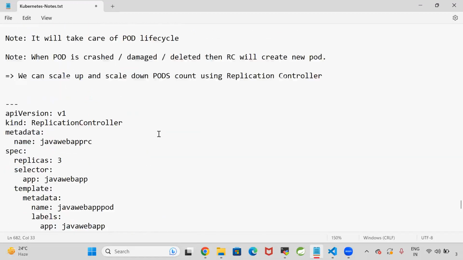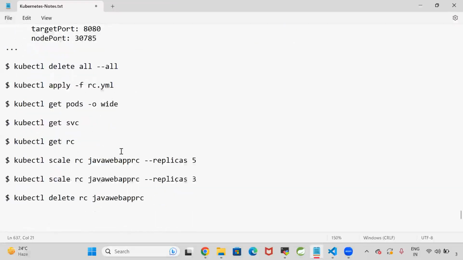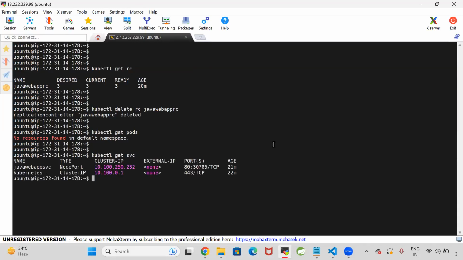In this manifest file, I have given the name for RC, in the metadata name. If you want to delete your application, you need to delete your RC. Then all the pods will be deleted and your application also will be deleted. Got it? Then what about service? kubectl get service. Now service is not deleted, service is available, but our replication controller is deleted. The pods which were created by the replication controller also got deleted.